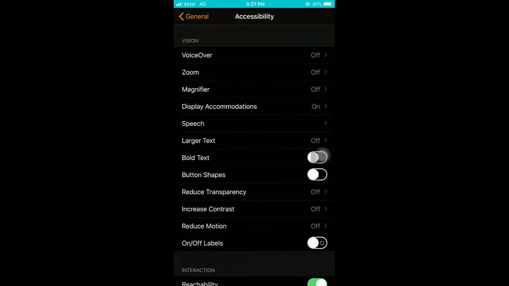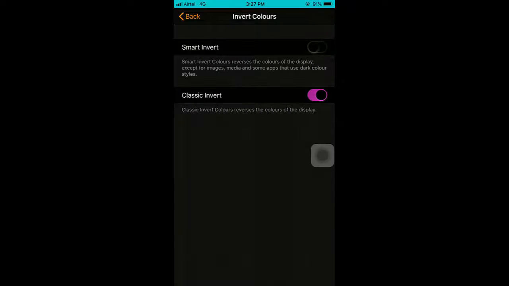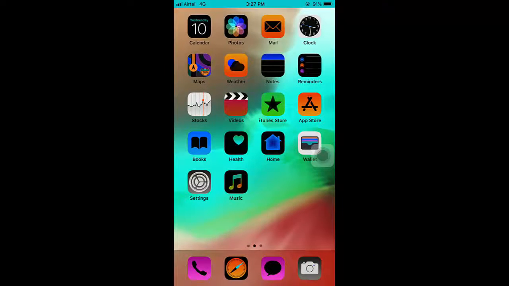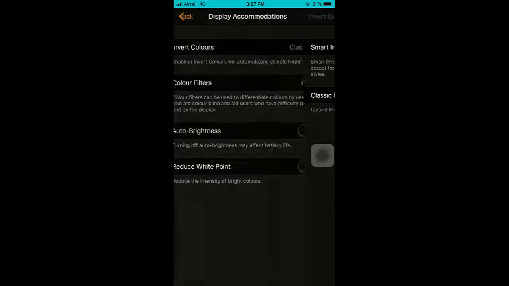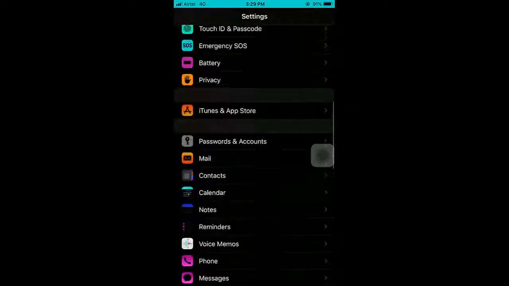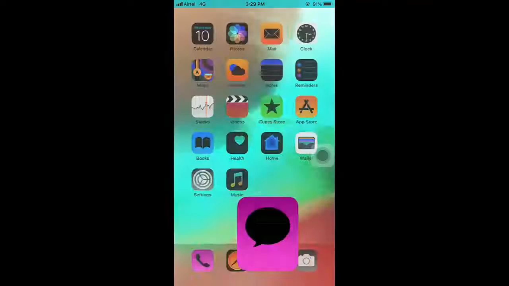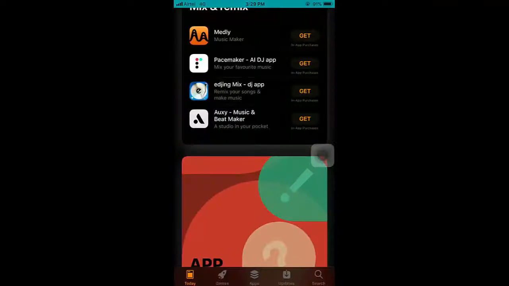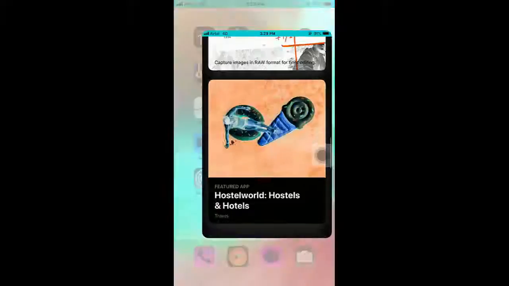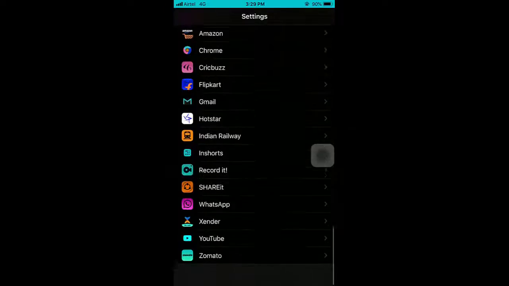So go to General, Accessibility, Display Accommodations, Invert Colors, and this time I will choose Classic Invert. This will totally change your iPhone look, as you can see here. The color and the shape of your icons are totally changed, and your settings look amazing. As you can see here, your apps look dark mode. I like the Classic Invert. It's looking very nice, especially your home screen and themes.